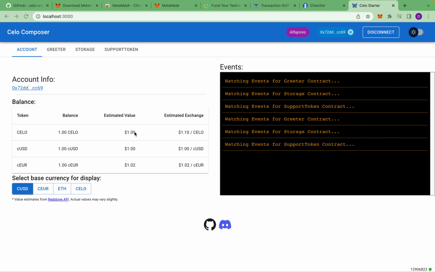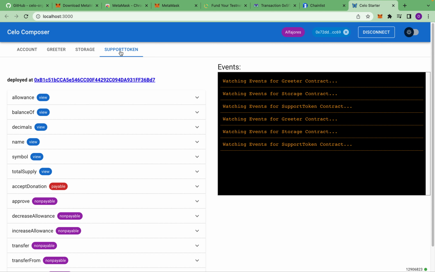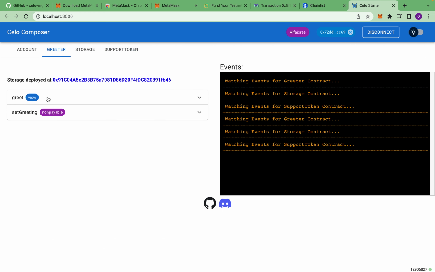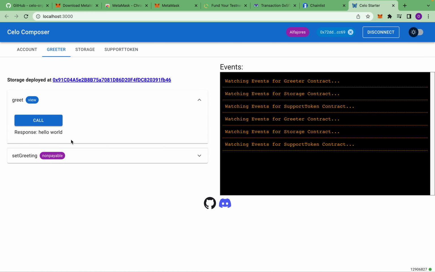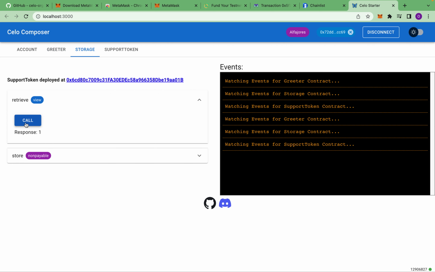I have one Celo, I have all of these. This is what we have, and this is what it costs. So you see, we have our greeter contract, storage, and these. Like I said, this is the smart contract component I was explaining. You see that right here, we have greeter. Click on call. Automatically from here, you can interact with your smart contract. It automatically builds a UI for the smart contract. Look at this. You can do anything.